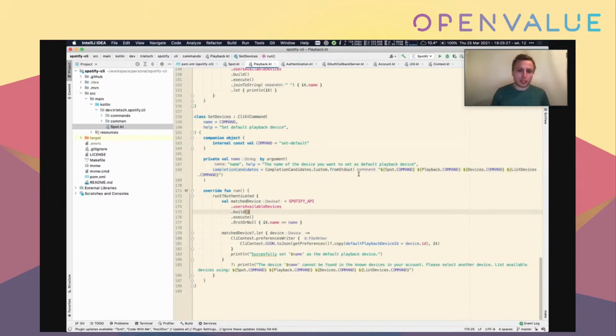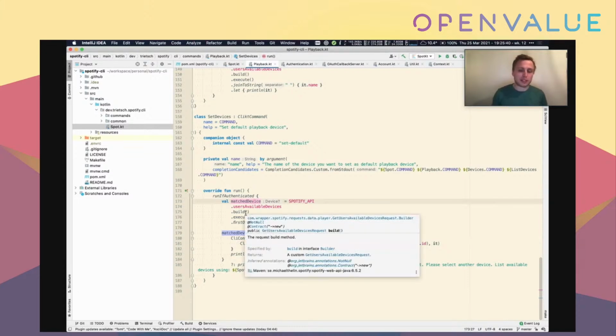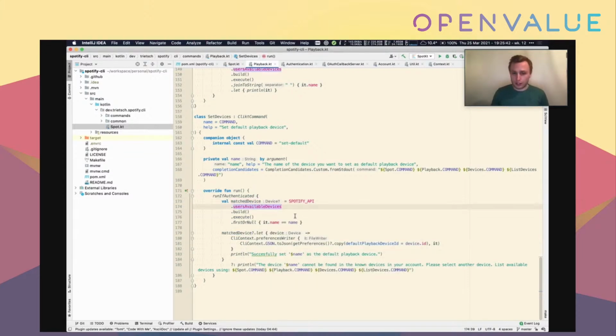So we have autocomplete for the device name, and what we actually do here is verify whether the name specified by the user actually exists. If it exists, then we print that we set the device, but we also store it in a preferences file.